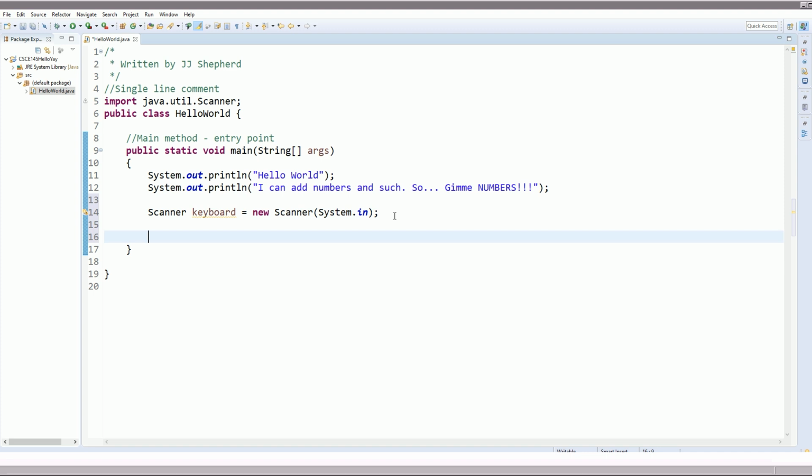Now, we need to store two values in memory. So first we have to declare int value1. Int is short for integer, so that just means a whole number value. And now we assign this to keyboard, so our scanner, and then what we do is call a method from keyboard, and the one that we're going to be calling is called .nextInt. What this does is it reads the next integer value and then stores this into this variable right here.